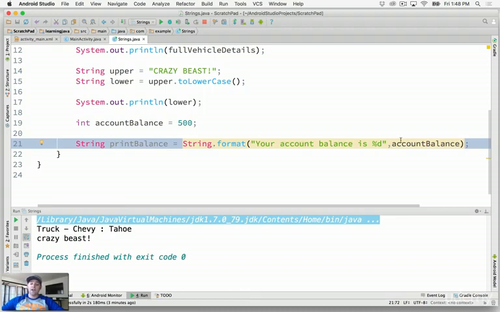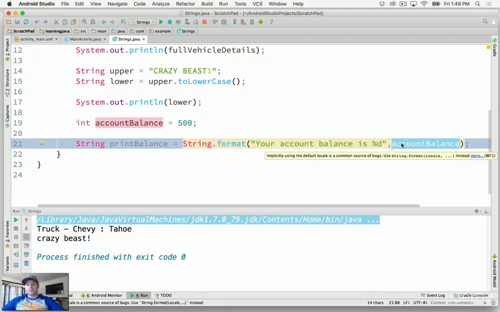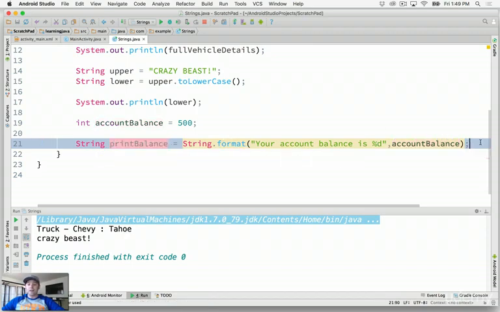So what we're saying is your account balance is, and then we're expecting it to insert something right here. So it's going to replace that with whatever is in the argument over here. This is called an argument, and just a comma and the first one here. So the account balance integer is going to be inserted into here, and then we're actually going to store it into this variable called printBalance.